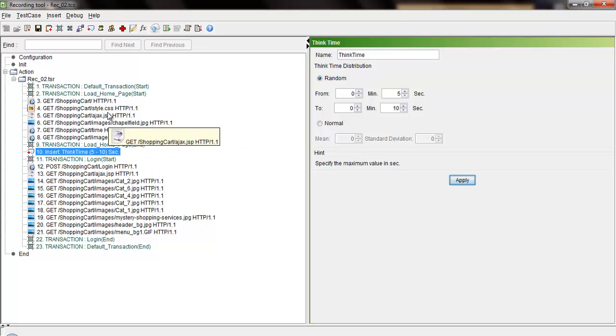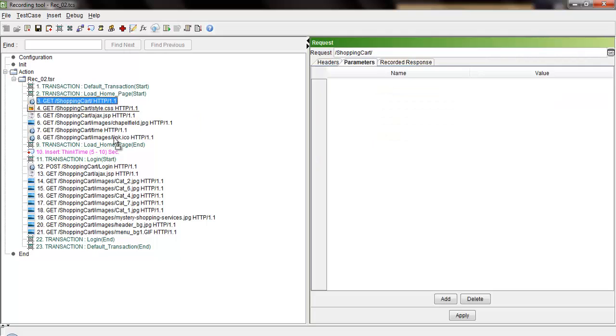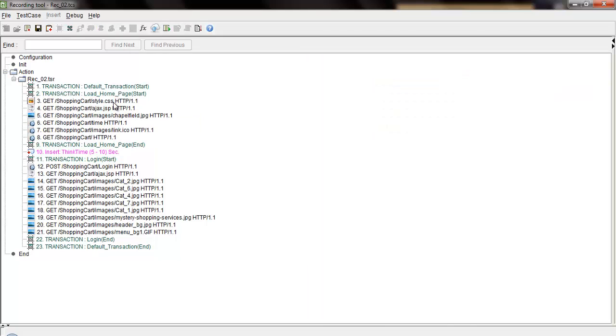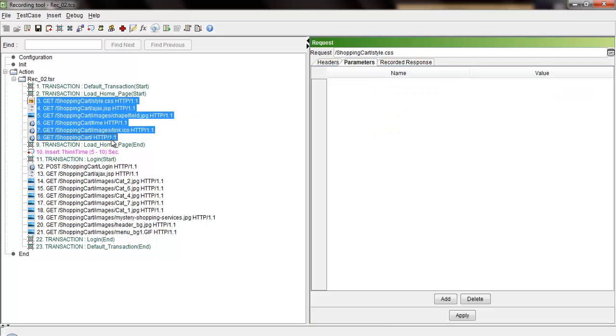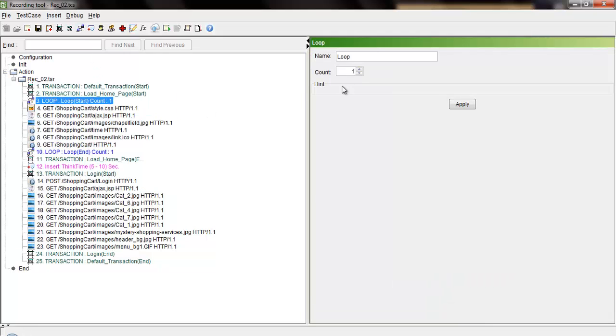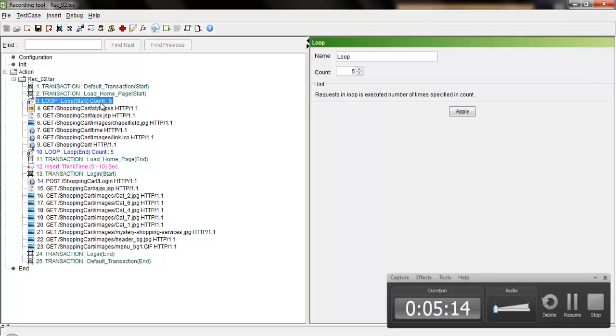Along with think times, you can also insert loops into your test case. To insert a loop, you simply select the set of requests, and here you can insert the loop. Once you hit apply, you can see that this set of requests gets encapsulated within the loop and would be executed as many times while the test case is getting executed.